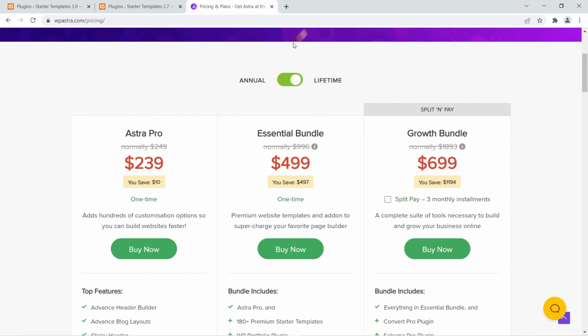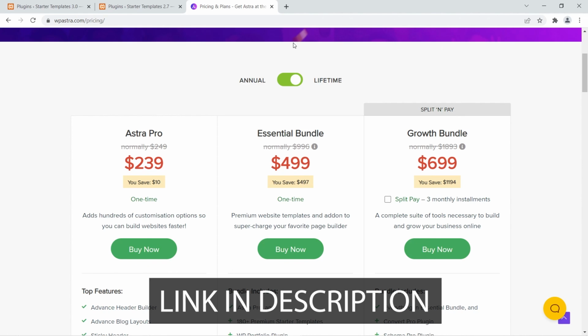Another thing you need to know here is that you will get unlimited lifetime support with the lifetime plans. This means you have the team from Astra or Brainstormforce backing you up for every problem that you face. If you face any problem related to the Astra theme or the products included in your plan, you can directly contact them and they'll sort it out for you. So make sure you check these plans out.